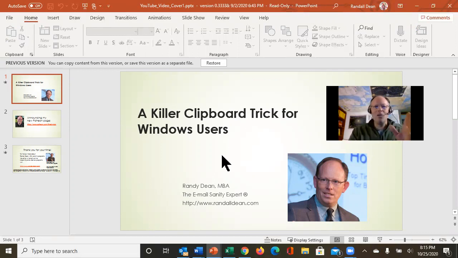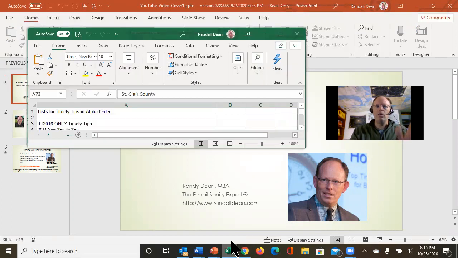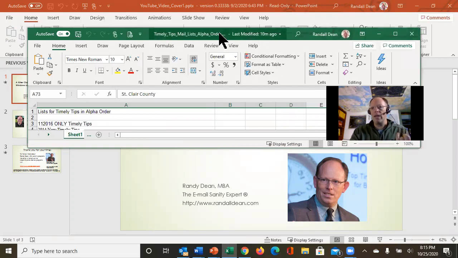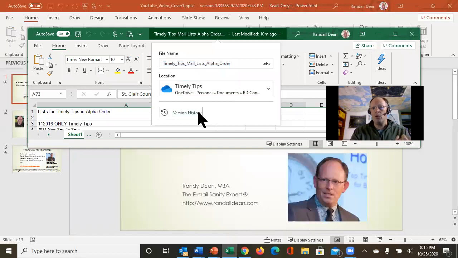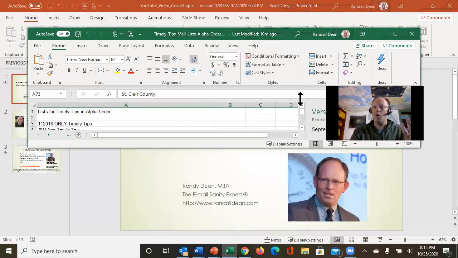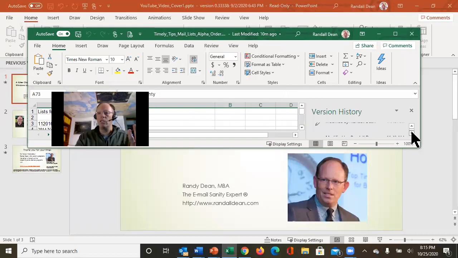And let's go back over here to Microsoft Excel. Take a look at this. So this is one of my Excel spreadsheets. Let me open this up just a little bit bigger this way so you can see this better. Right here at the top, once again, come up to version history. And I can then open this up to see the previous versions of this that were out there. Got it? This is a lifesaver.